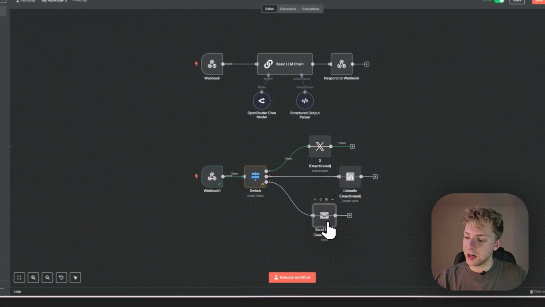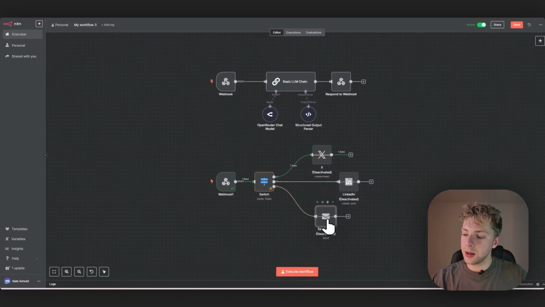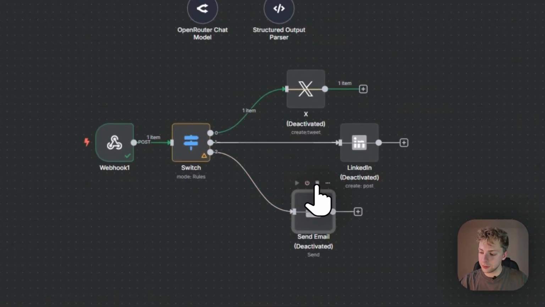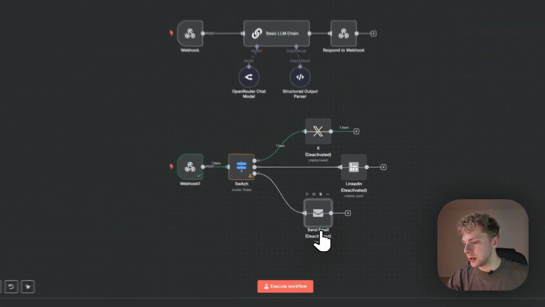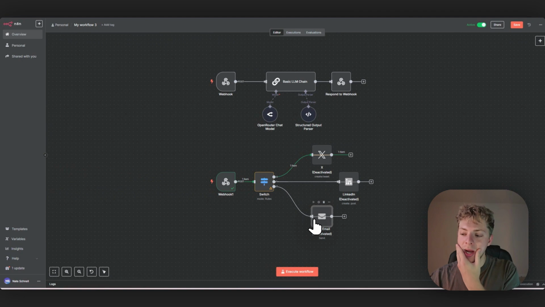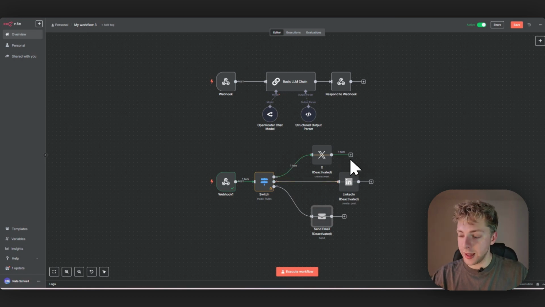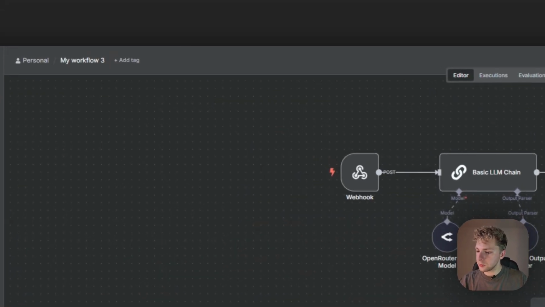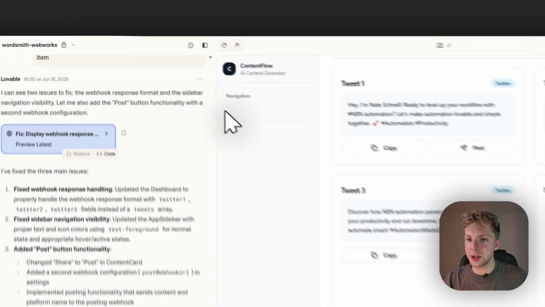I've just got a generic email node down here. If you're using Beehiiv or ConvertKit or whatever newsletter platforms you guys are using, you might have to make a custom API or HTTP request here instead. But other than that, that's really it. That's how webhooks work, and that's how you would add in functionality to the front end.